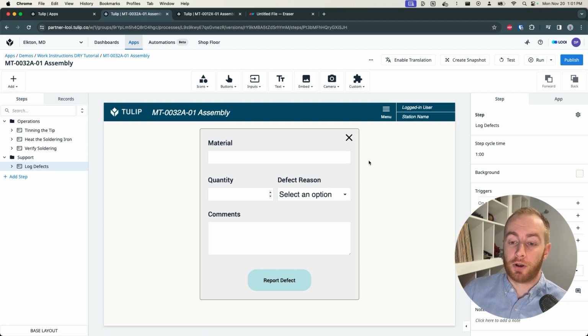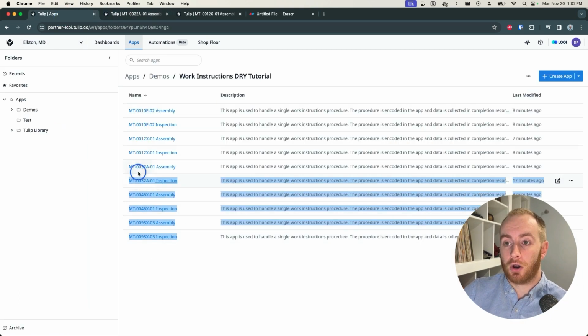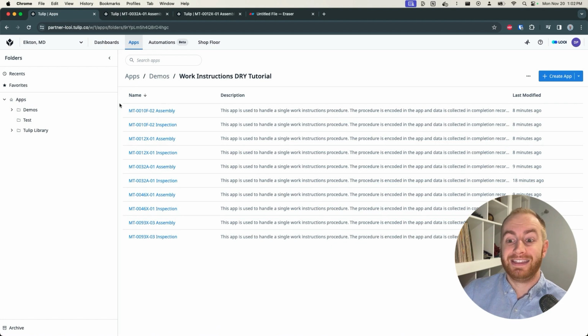So this gets into the programming concept of don't repeat yourself. There are some situations where you might want many applications to have a different defect logging. That's a conversation that's going to depend heavily on what you're trying to do. But in this series, I want to show how I approach abstracting a Tulip step into a separate application so that if you have a large number of work instruction apps, they can all use the same defect logging, event logging, or any other auxiliary step in the required process.